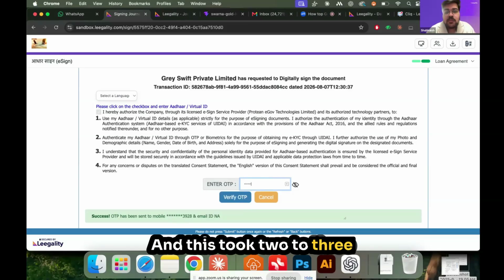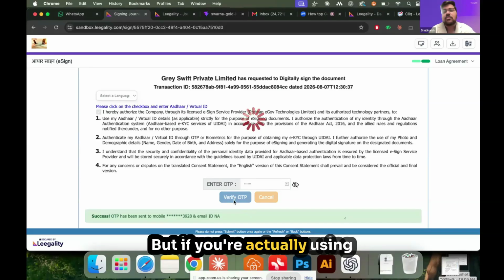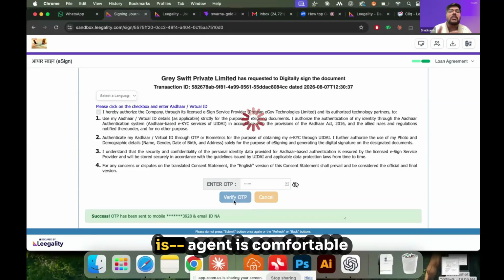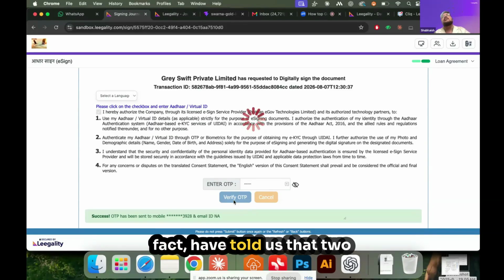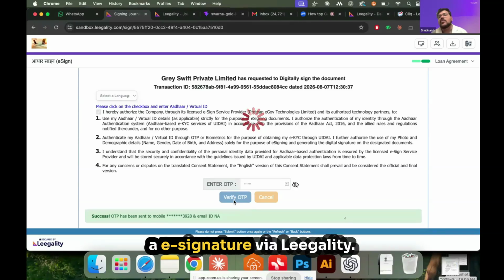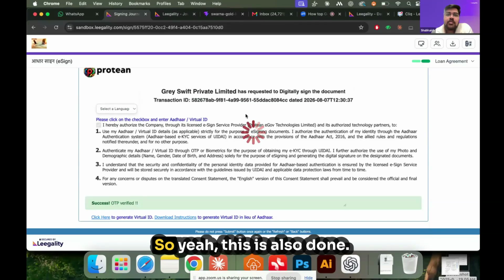And this took 2 to 3 minutes because I was typing, I was talking, I was explaining. But if you're actually using it on ground, your agent is comfortable with it, it's going to happen within a minute. A lot of our clients, in fact, have told us that 2 minutes is the maximum time it's taken them to do an e-signature via Leegality. So yeah, this is also done.